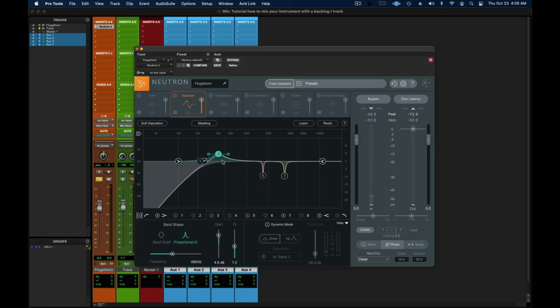Okay, so as you can see right here, that's kind of the body of the flugelhorn. That's that low body of the flugelhorn, and you want to add a little sparkle here. So let's do about 8 dB, and again, small. When I say small increases, you don't need much.